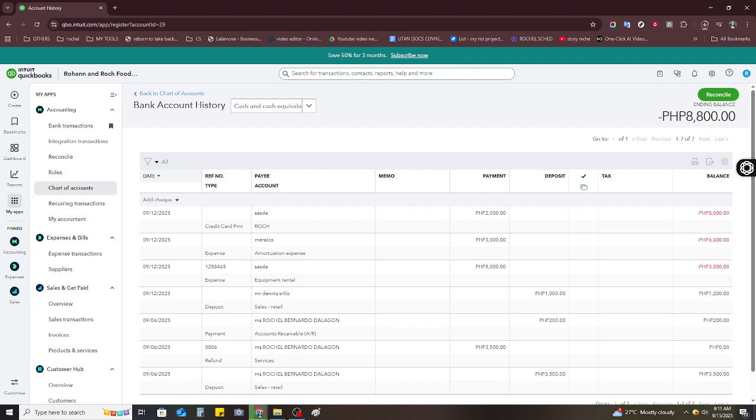Finally, once you've found the transaction you're interested in, click on it to open up the details. Here you'll have the opportunity to review all the relevant information and even make edits if necessary to ensure everything is accurate. And there you have it, a complete guide to efficiently finding transactions in QuickBooks Online.